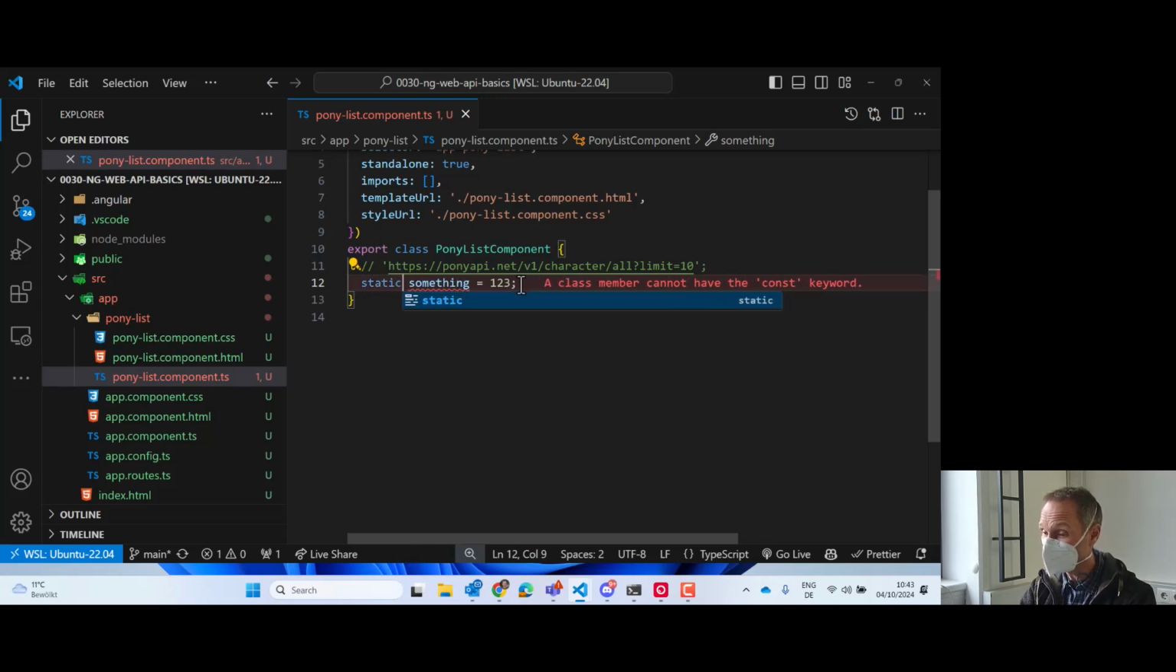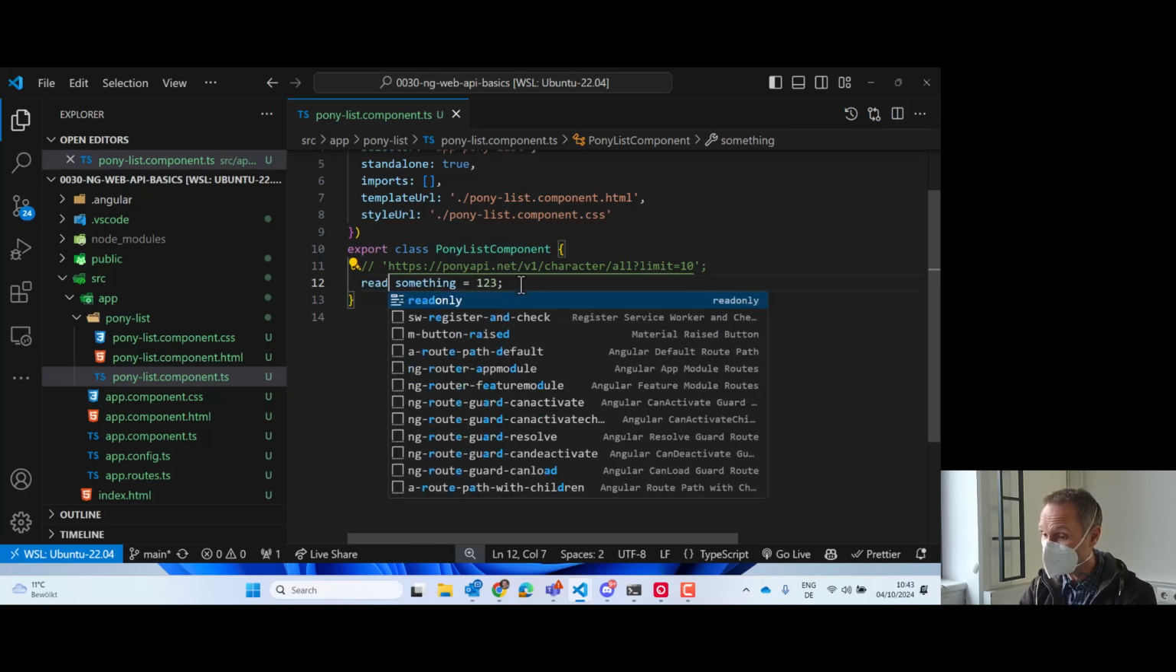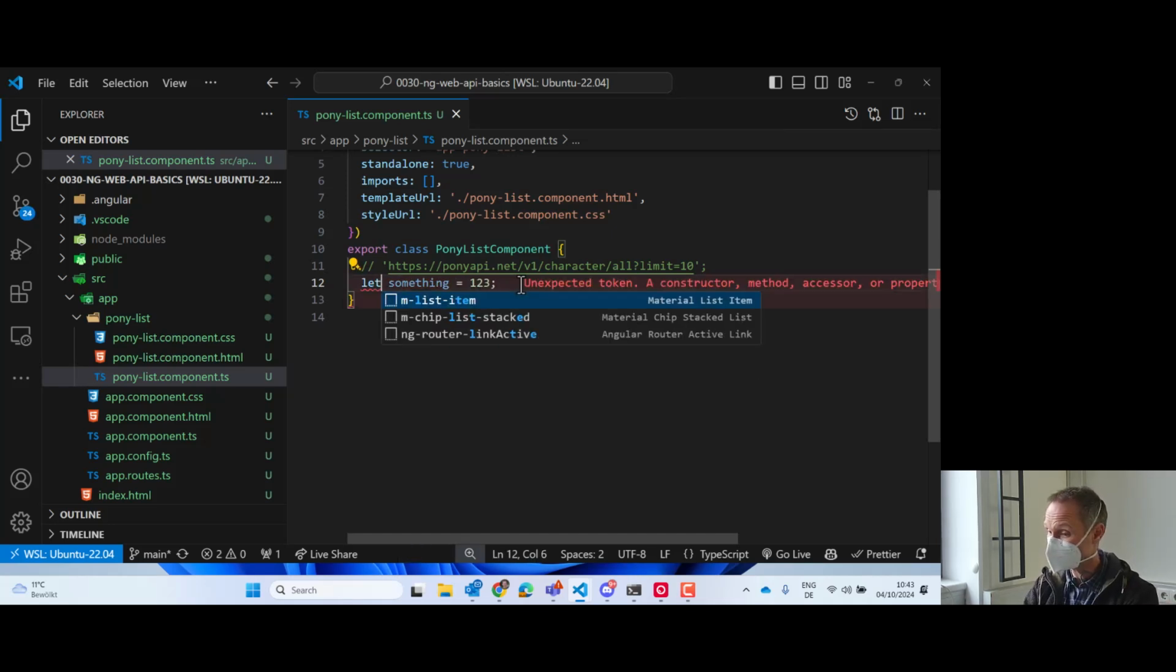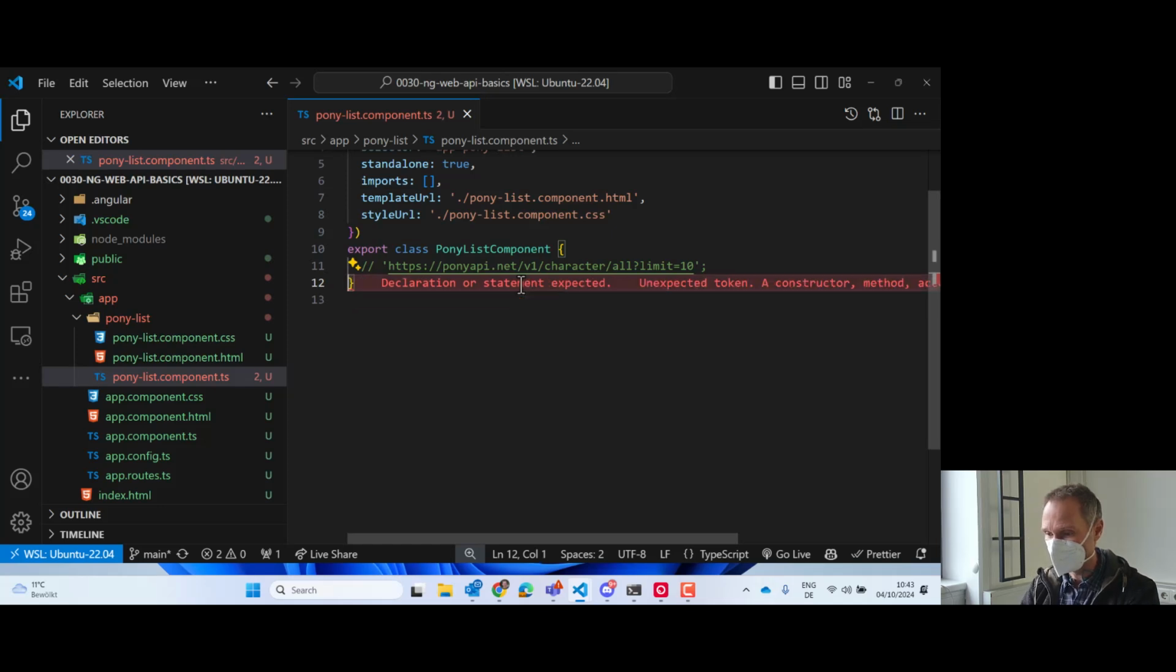What you can do is you can make it static. That would be valid. Or you can make it readonly, which is essentially static, but read-only. Okay? So const is simply not allowed. You can also not say let. It's not possible inside a class. I hope that answers your question. Good. Very good. So, nice.